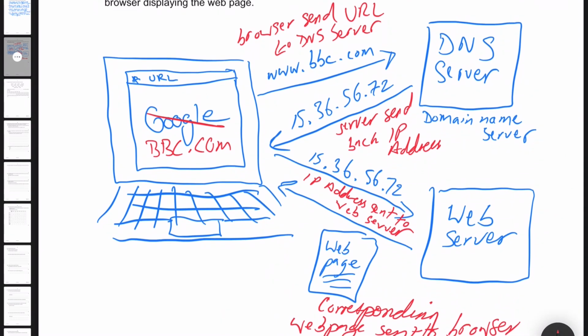So that is how a URL works within the browser. Connects to the DNS server, gets the IP address. The IP address goes back to the web server. The web server sends back the website, sends back the web page. So the search window is then replaced by the web page we're looking for.